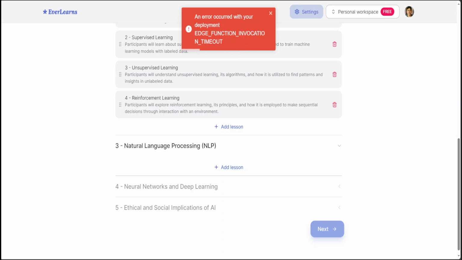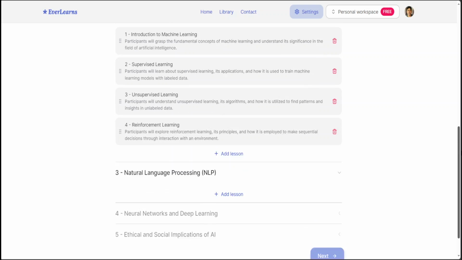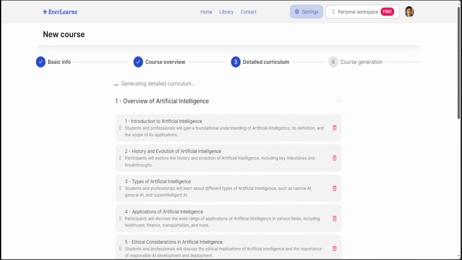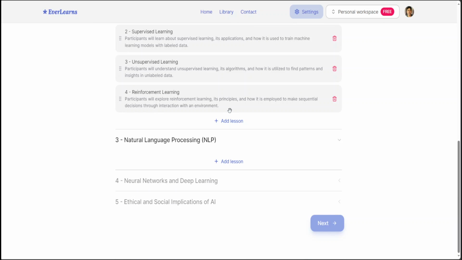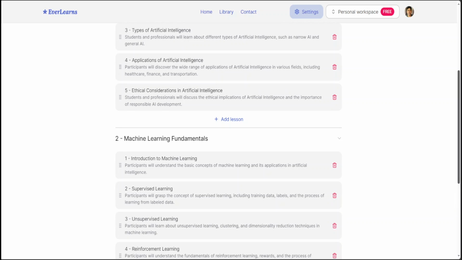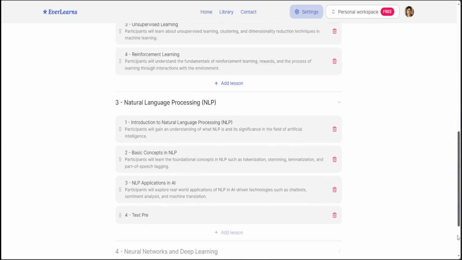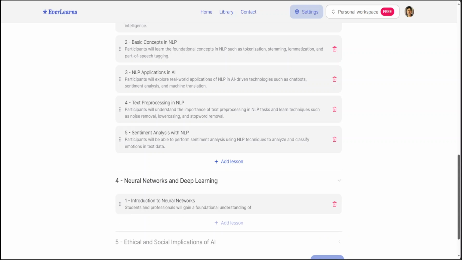And while running it, it has given me this error. So edge function invocation seems like some sort of serverless function error anyway. So it is still working. I'm not sure if it will work or not. Maybe I will reload it. I have reloaded it, so let's see what it does. Yeah, this time it works. Cool.